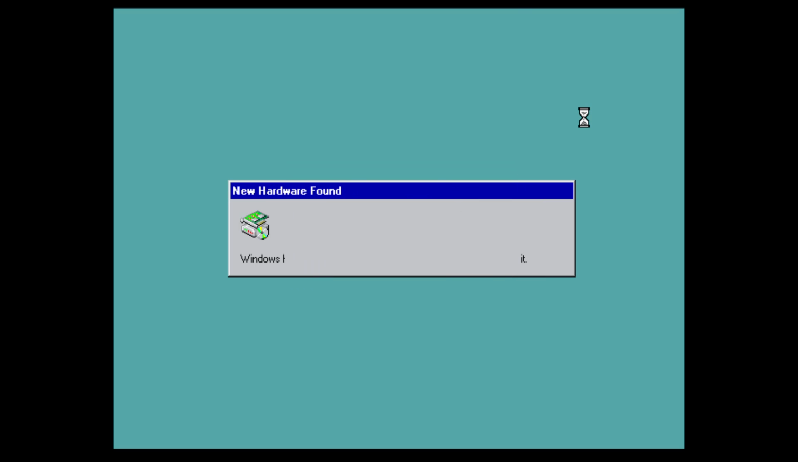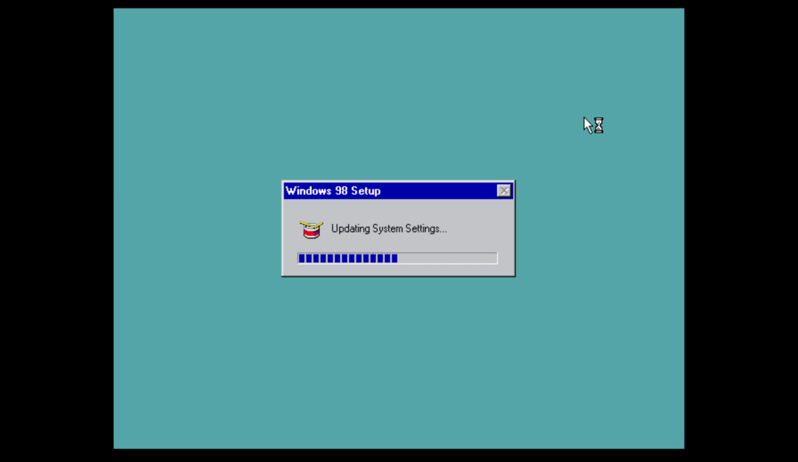It's going to find all the drivers that it can. I am, however, going to show you how to install VMware Tools in this, which probably will be useful for some of you guys that want to know how to do that. So once this finishes up here, we should be presented with a desktop.